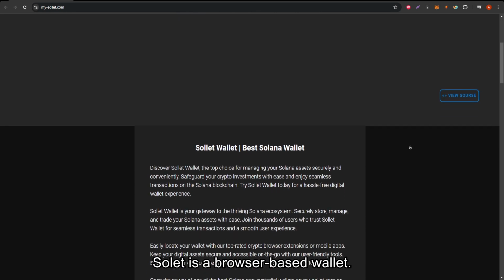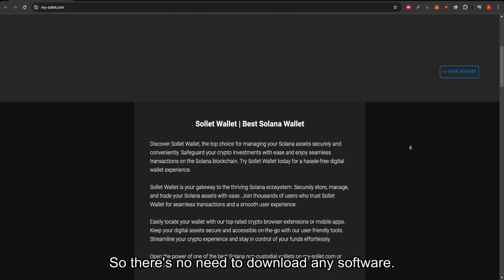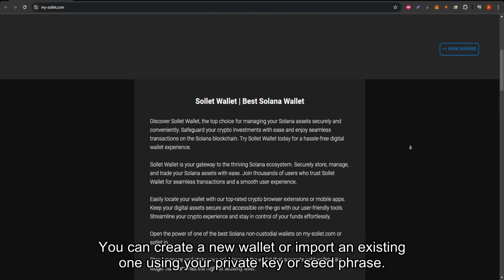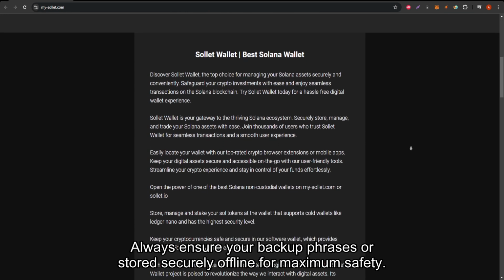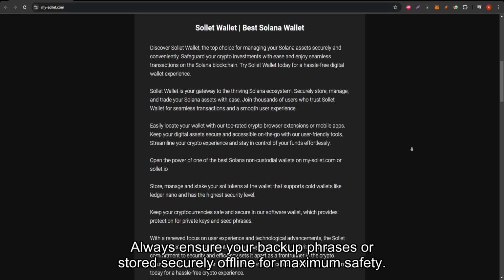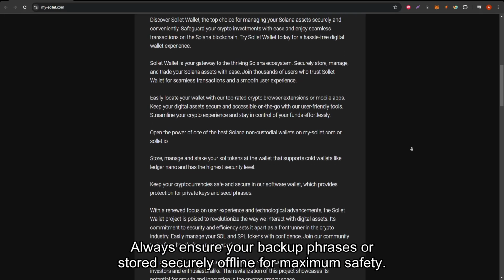Sollet is a browser-based wallet, so there's no need to download any software. You can create a new wallet or import an existing one using your private key or seed phrase. Always ensure your backup phrases are stored securely offline for maximum safety.